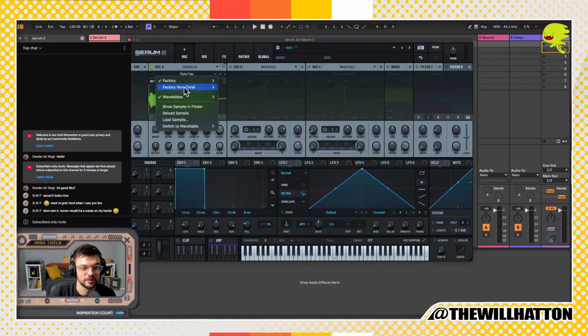Okay, cool. So we've got a flute here. So let me load a sample in. How does that work?